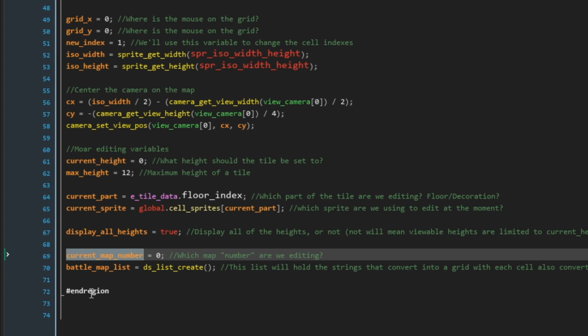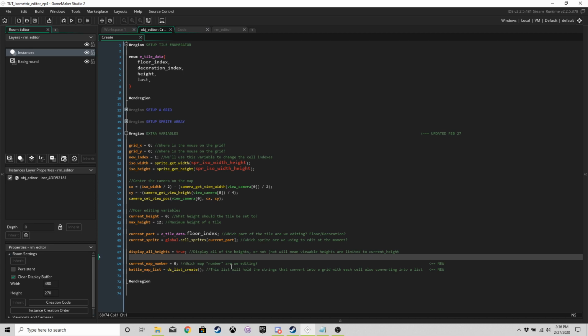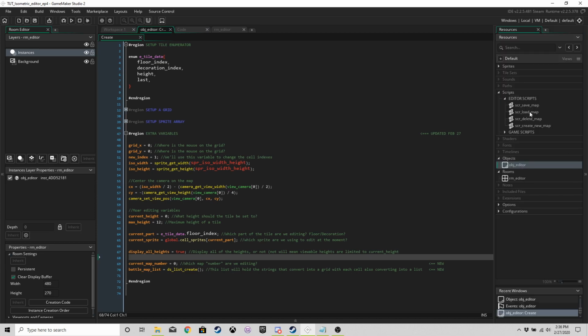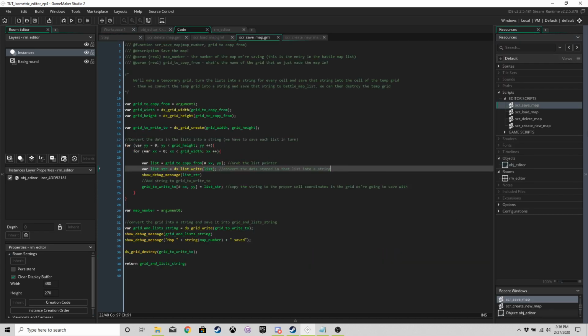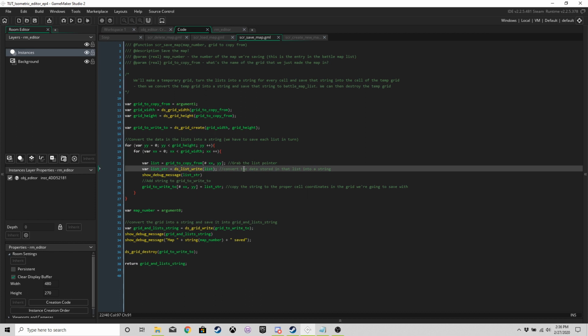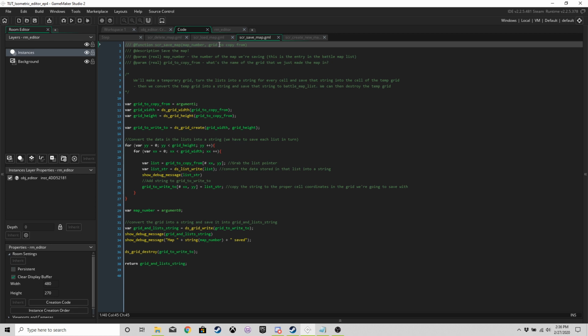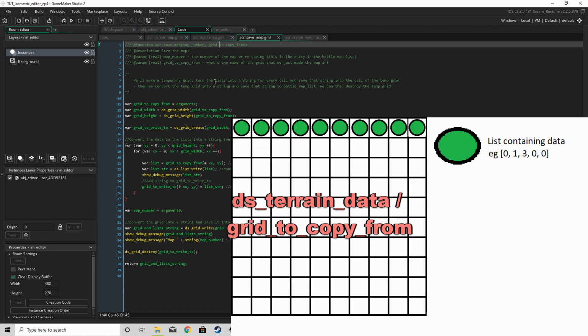That's it basically. Okay, so now we are going to create a script, and we're going to call it SCR save map. What this script is going to do is we're going to pass it the grid, our DS terrain grid that holds all the data, and we're going to run through that grid cell by cell.